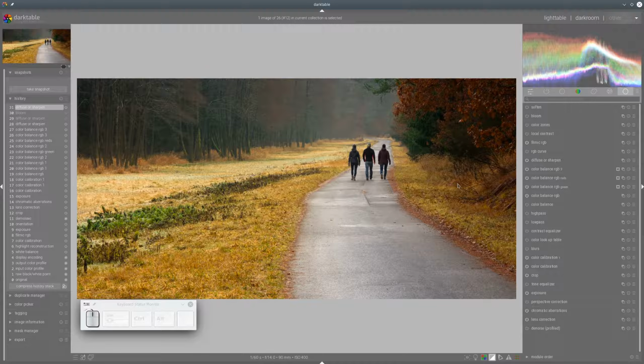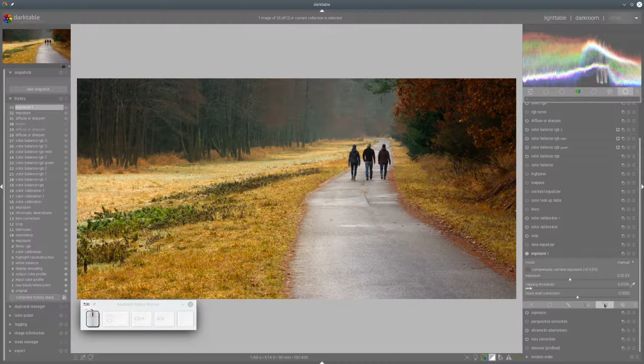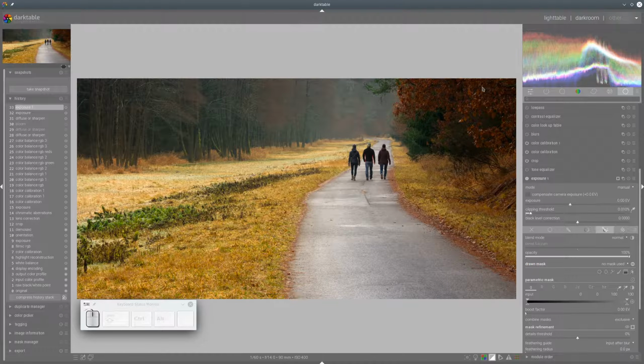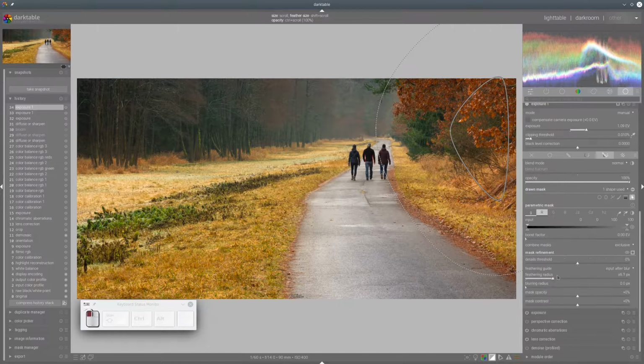And now what I would like to do also is to brighten this part here a bit. So let's do that quickly, so that we have a nice balance between those areas. I will go with the next exposure instance and mask this part here real quick with a drawn mask, nothing special, and just add a tiny bit of exposure there. So maybe feathering radius.